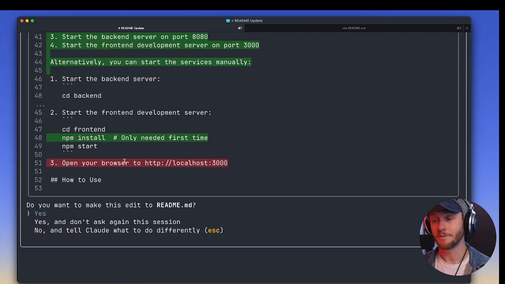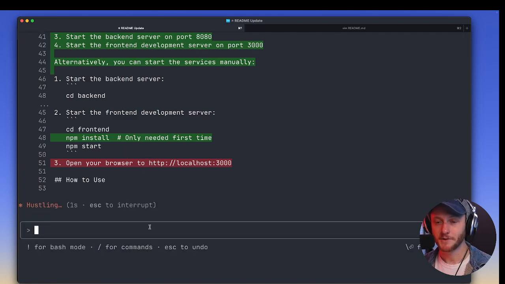But a lot of times when Claude is first used, if it's not creating an entirely new project, then maybe setting that up is not necessary. All that reasoning. All right, so let's continue. Yes, make the edit.